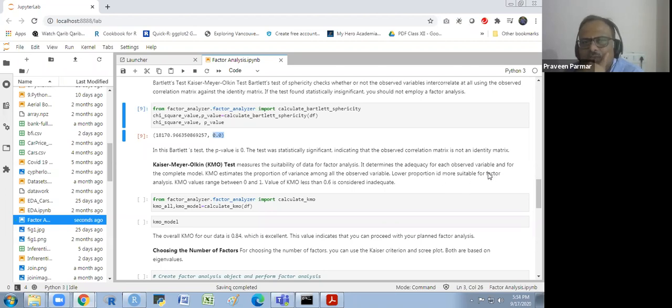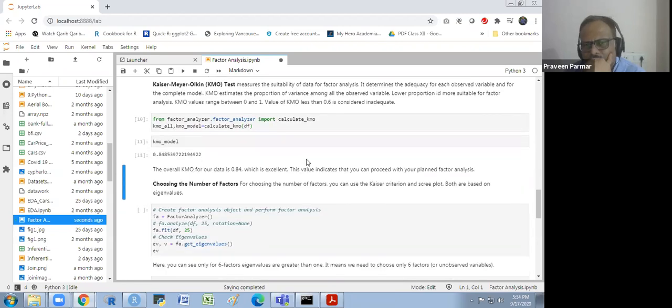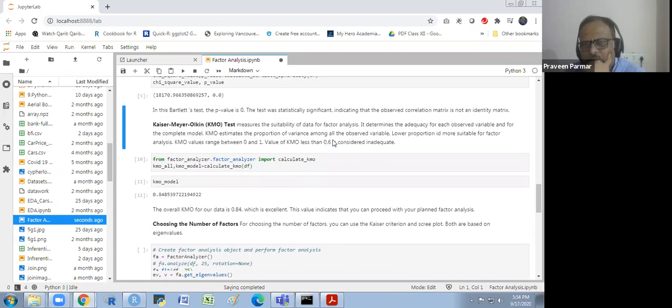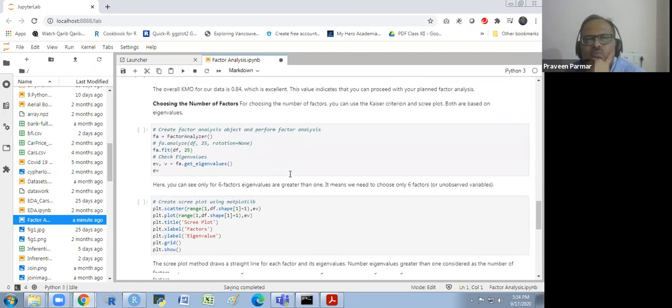KMO values range between 0 and 1. A value of KMO less than 0.6 is considered inadequate. So we are doing another test for this, and I will show you the KMO. It is 0.84, so it is good. It is more than 0.6, so it is factorable. Our KMO is 0.84, which is excellent. The value indicates that you can proceed with your planned factor analysis.